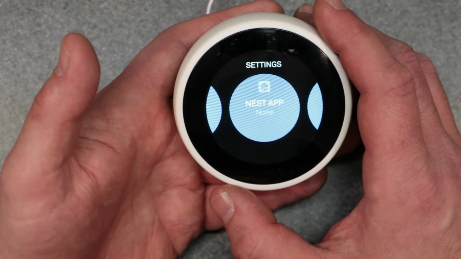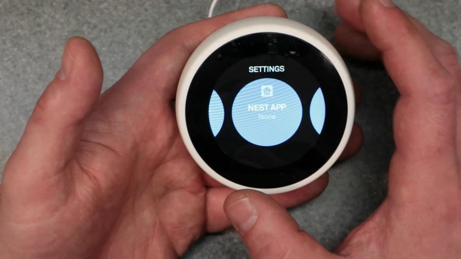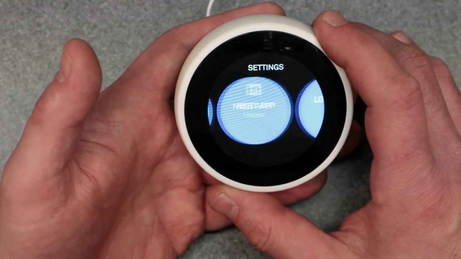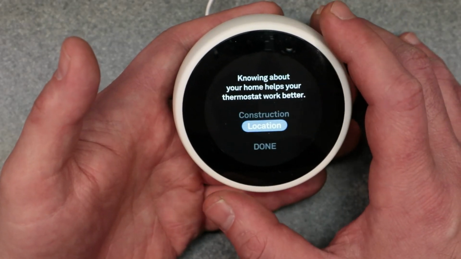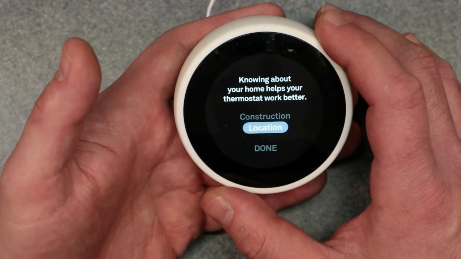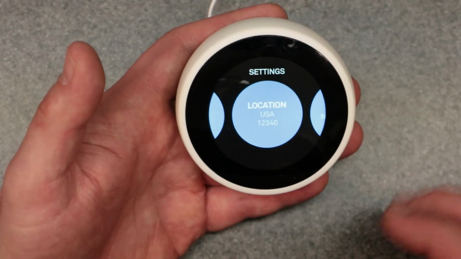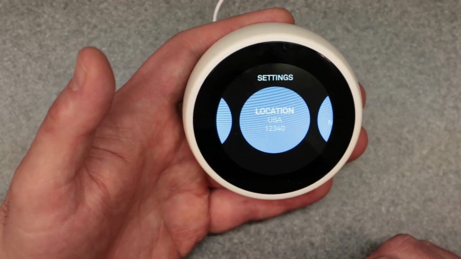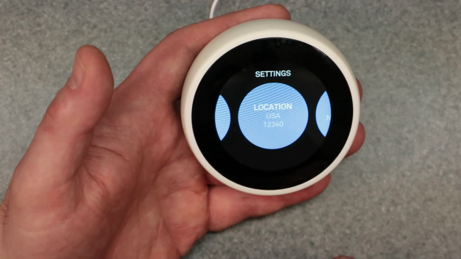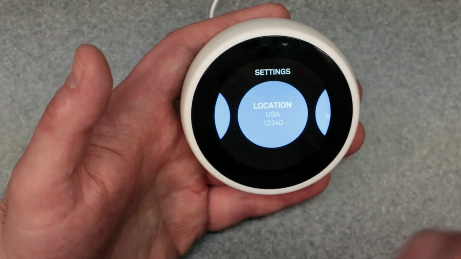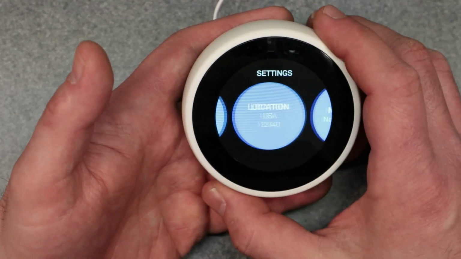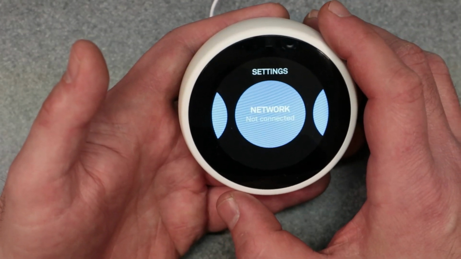All right, so next is the Nest app. Well, we don't have that hooked up right now, but I will show you in a separate video. Location. This is where you would adjust your location. Click on location, and you would adjust depending on your service here. When you connect with the Nest app, it's going to want to know that, so it can display temperature of the outside and things like that. So that's really not that important to have.